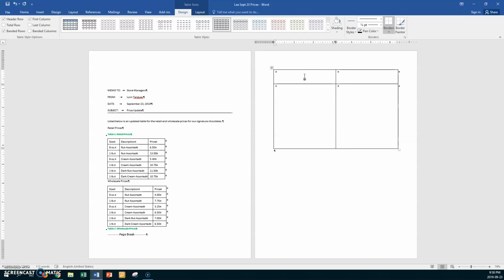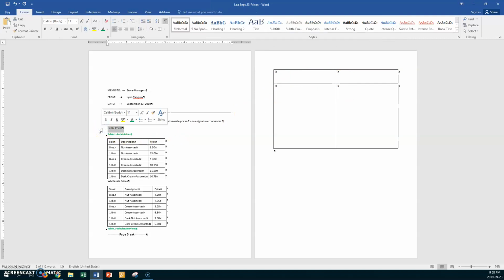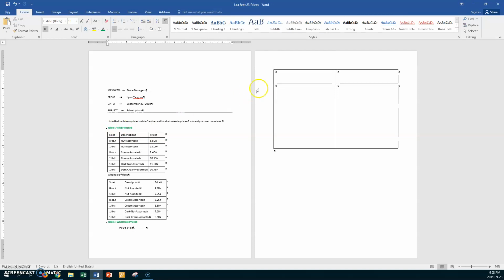Now, it's always easier when you are working with a table and we want to put data in it, is use a separate cell for each piece. So what we're going to do now is I want to take Retail Prices, so select it and cut it, and click in the first cell and paste it. Now go get Wholesale Prices, cut it, and then paste it here. So we've got the headings in. They're easy for us to work with.